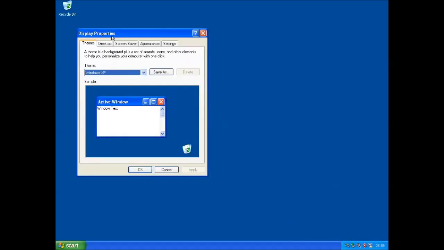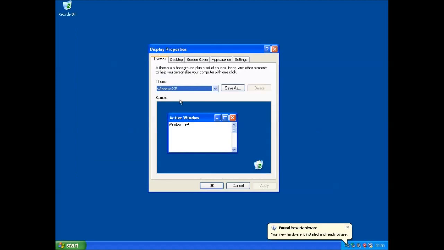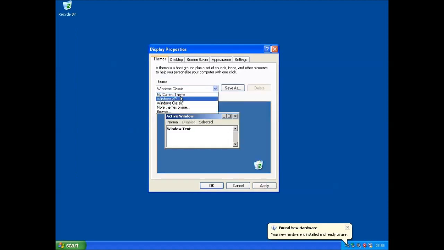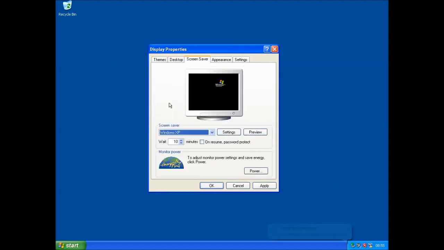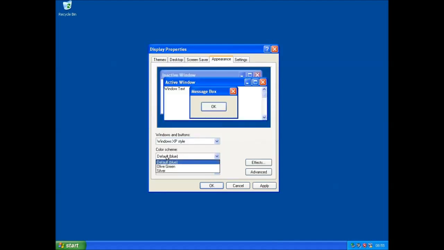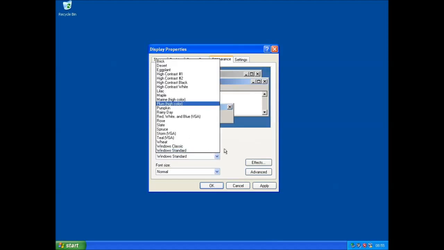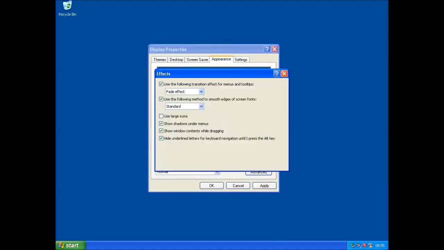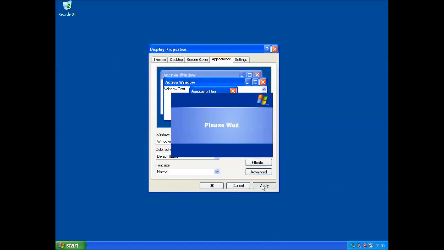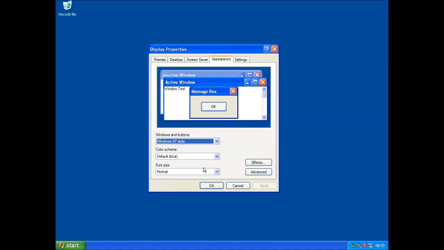Okay, so let's have a look at, first of all, what customization options are included. So you can switch back to the classic theme. There are no desktop backgrounds. There are 2 screensavers. There's all the default XP themes and all the classic recolors. There's ClearType as well. Let's turn that on. Excellent.